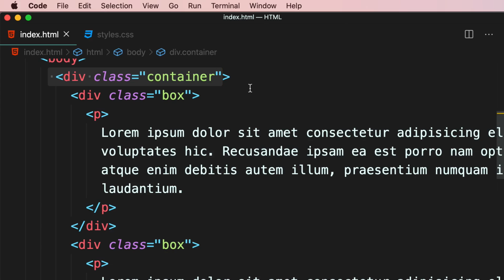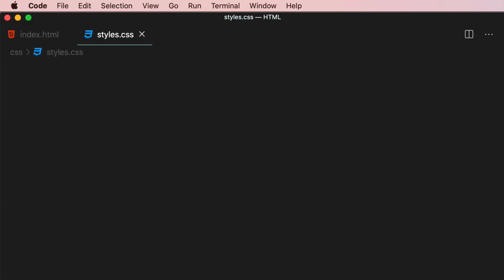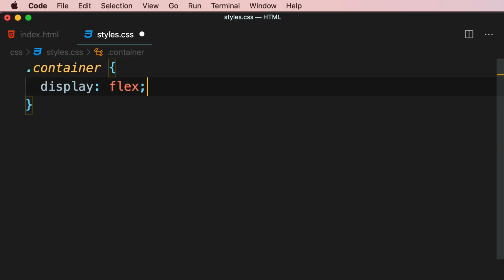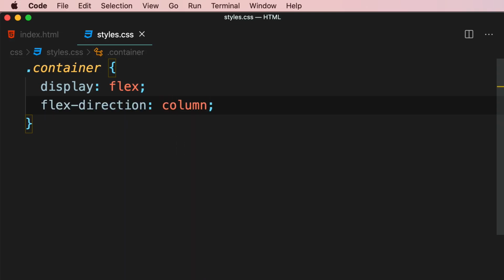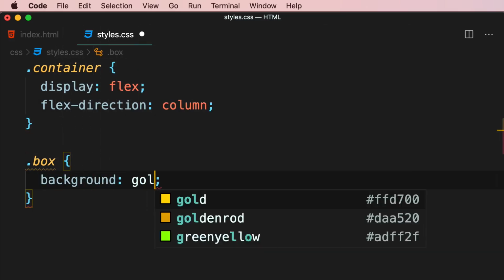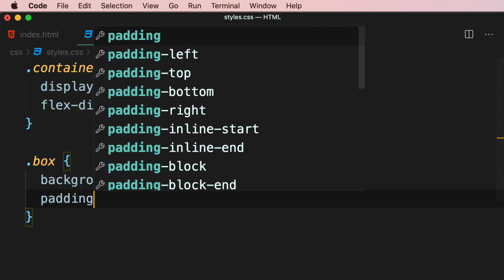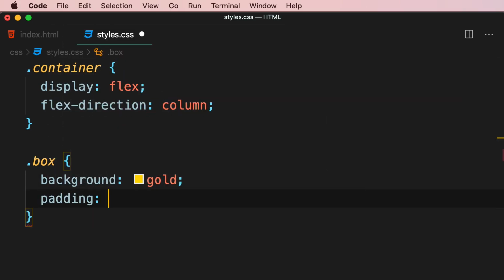Pretty basic. So in our style sheet, let's define the styles for our container. We're going to set display to flex and flex direction to column. So this is the mobile first approach. We're starting with mobile. We want to make sure that everything looks great on mobile, and then we'll adjust styles for larger screens like tablets and desktops. Okay. Now for our boxes, we're going to set the background to gold, and we're going to add some padding so the text is not so close to the edges of the box. So we can say 1rem.